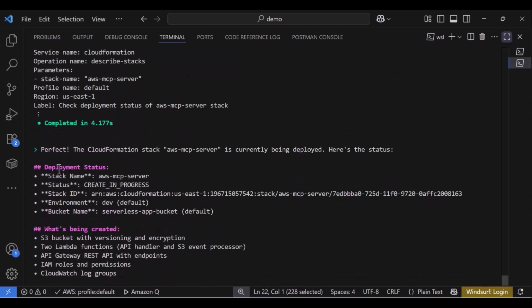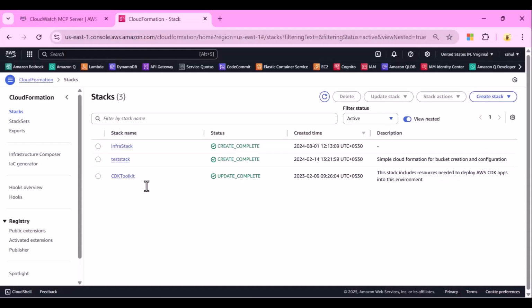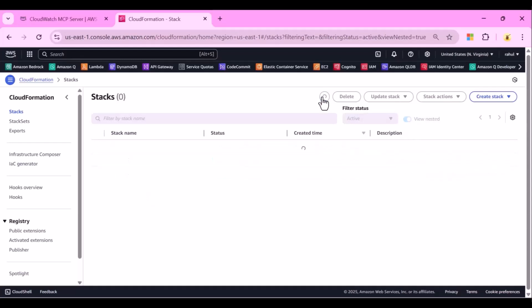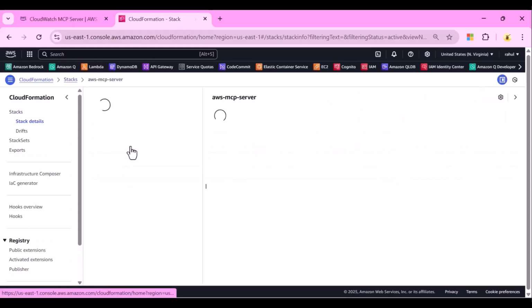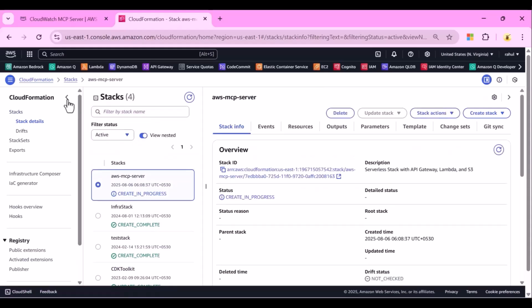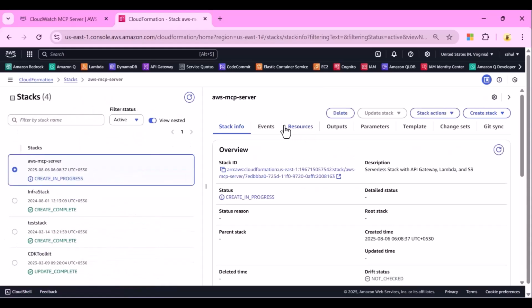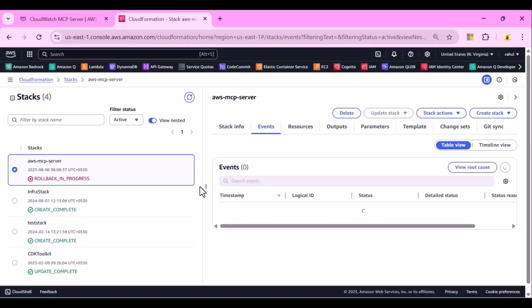Okay, so it's saying deployment status, stack name, AWS MCP server, create in progress. Now let's go ahead and take a look at it from the CloudFormation service perspective. If I can just do a refresh here. Okay, now we can see it's deploying this AWS MCP server and create in progress. So if I just click on this, let me just move this a little left and let's go to events.